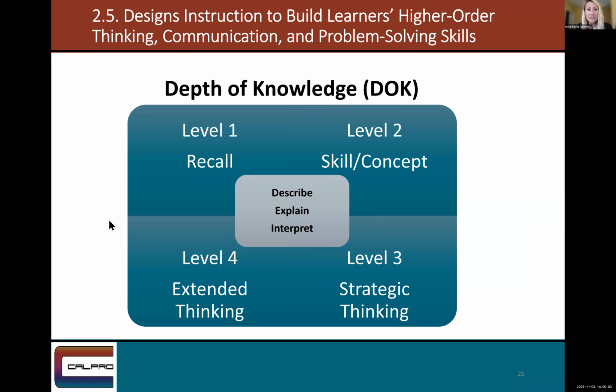Okay, 2.5 is designs instruction to build learners' higher order thinking, communication, and problem solving. Now, some of you may be more familiar with Bloom's taxonomy. This is Webb's depth of knowledge. And so making sure that we use questioning techniques, texts, and different types of activities that go beyond just recall of information, but tapping into students' higher order thinking, that they have to extend their thinking, they have to use strategic thinking, critical thinking, and creativity too.